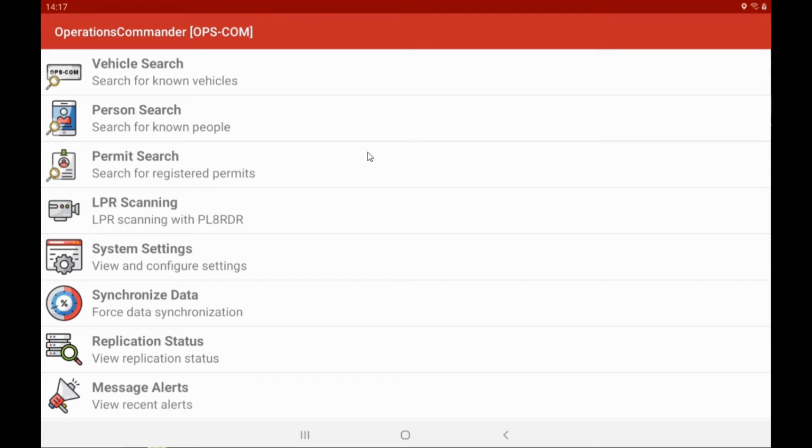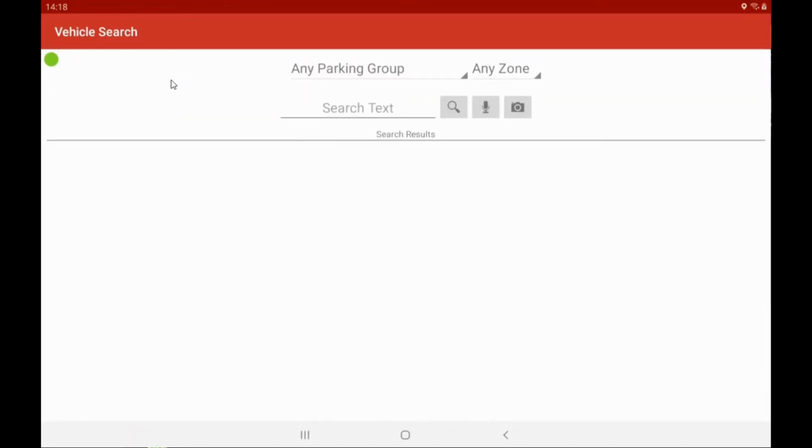Hello, this video is an overview of the vehicle search. The vehicle search option is on the menu. We can select it, and it takes us to the vehicle search panel.